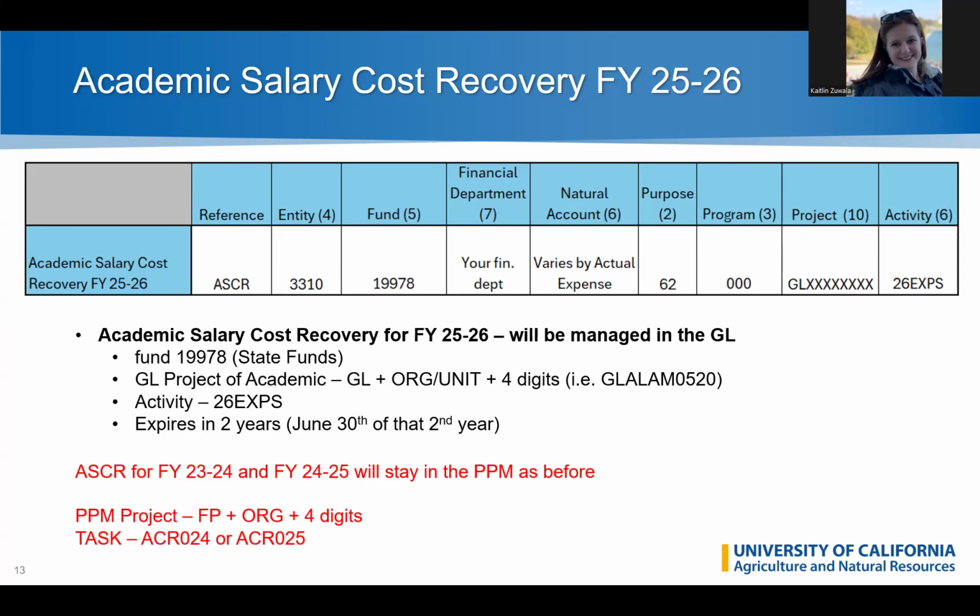Your project will be the GL project number, so your GL, your organization or unit, and then 4 digits. And the activity is 26 EXPS. And these expire in 2 years, so June 30th of that second fiscal year. As I mentioned before, the academic salary cost recovery for fiscal year 23-24 and 24-25 will stay in the PPM until those funds are expended or expired.